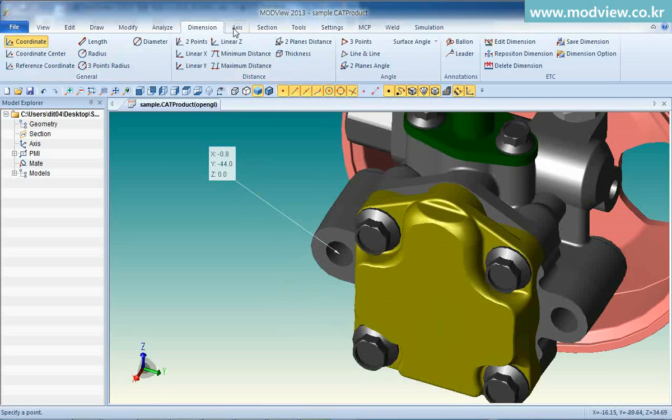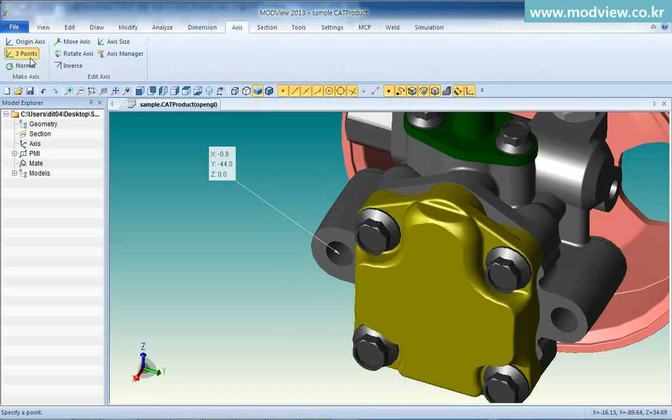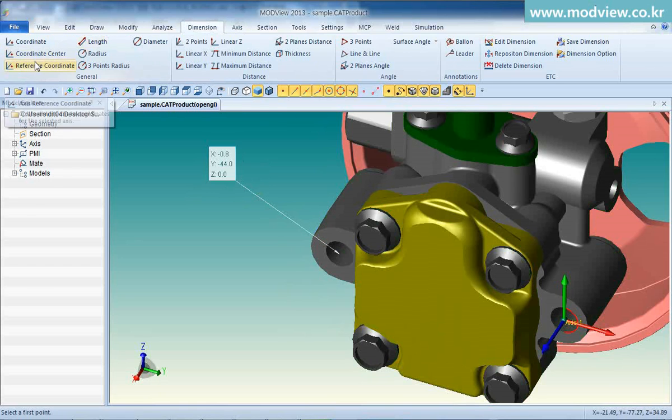The reference coordinate function can also be used to check the X, Y, Z coordinate values around an axis that is randomly generated. Now, check the reference coordinate to create an arbitrary axis. The name of the reference axis is also displayed along with the dimension value of the reference coordinate.